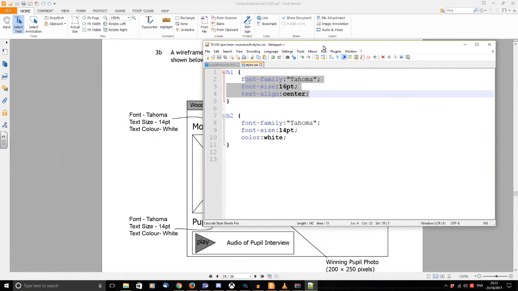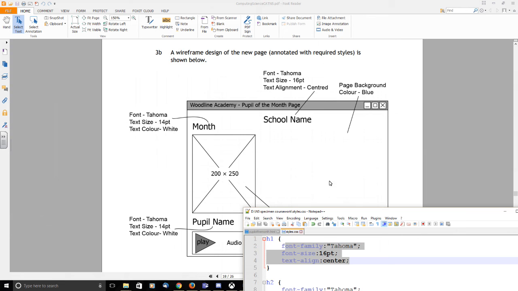The rulings that we need: we need to change the font to Tahoma, so the property we use is font family. We need to change the size to 16 point, so it's actually font size, not text size, to change the size of the font. And then to align the text, to put that in the center, we need to use text align. You just need to be careful here, it's the American spelling. So it's not RE for center, it's ER. If you type that in, it should come up in Notepad++ and give you that as an option.